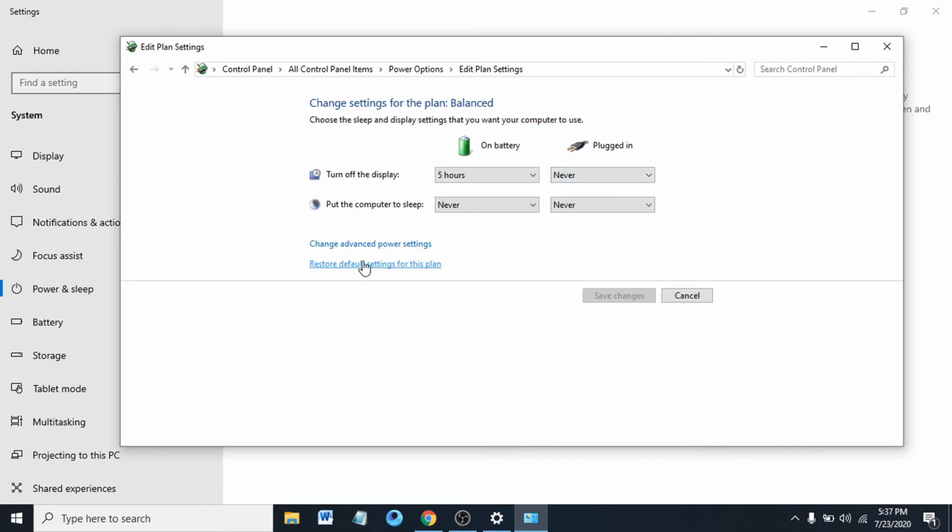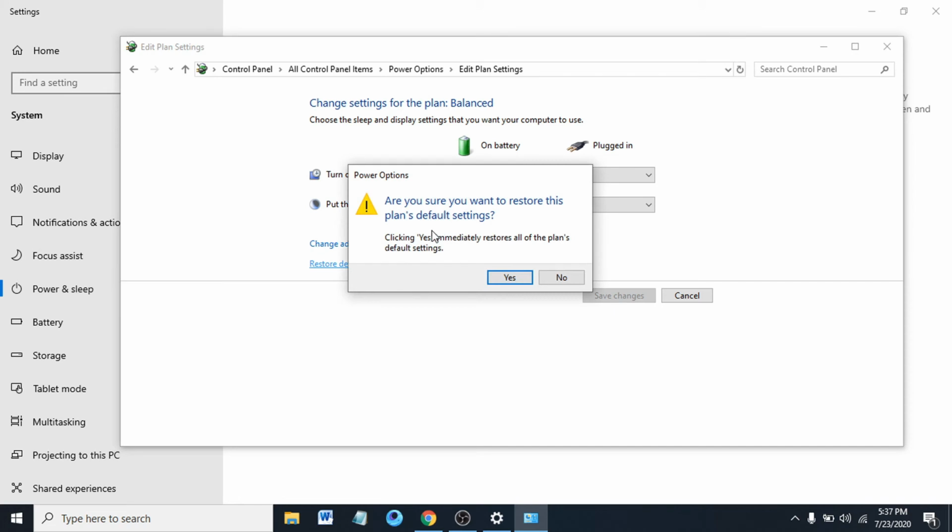Then you can see there's an option called restore default settings for this plan. So click here. The prompt is showing, are you sure you want to restore this plan's default settings? Clicking yes immediately restores all of the plan's default settings. So this means all of the power plan will be reset into default settings.